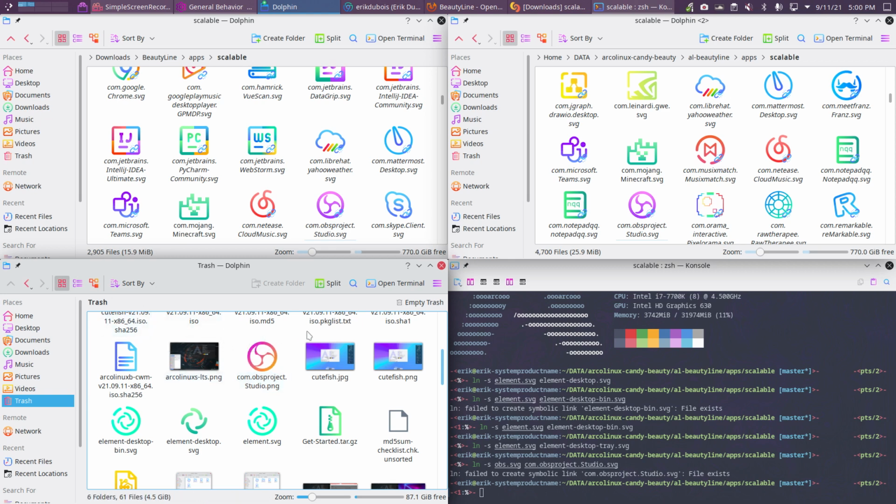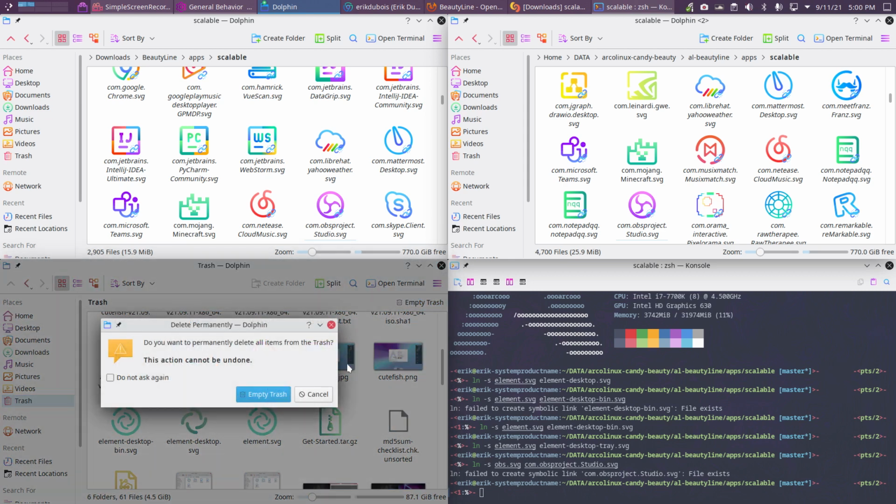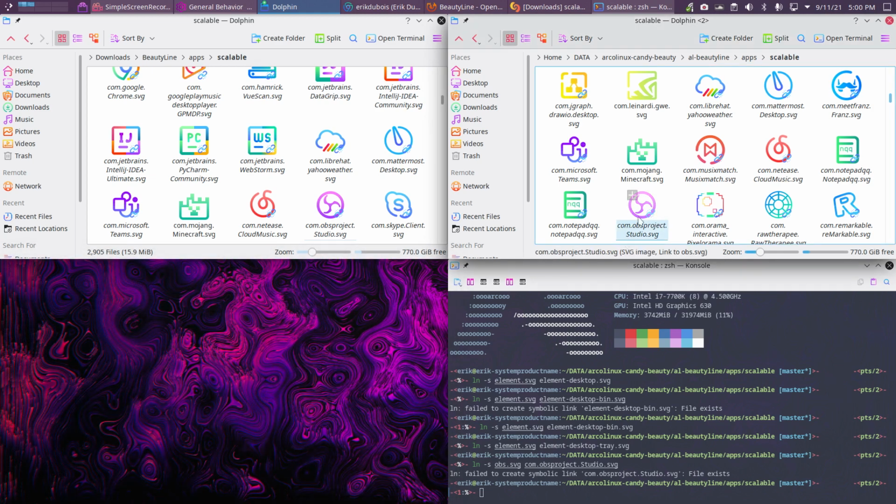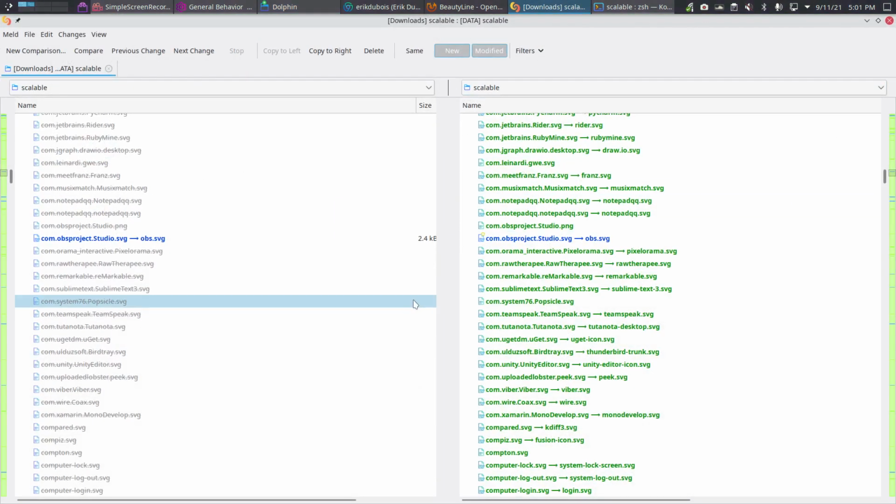Okay, it's time to clean my trash so I can quickly check out things. Empty trash. Do not ask again, empty trash. Thank you, bye. So, I've got already a coms SVG. Okay, cool, all good. So the PNG is just deleted. That's okay.